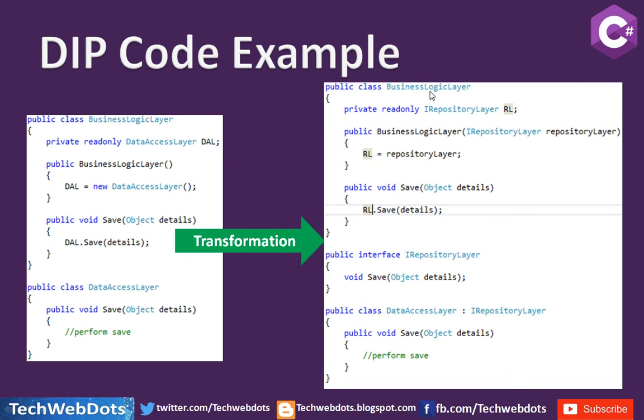Just have a look at the right-hand side. In the business logic layer we will implement a repository layer. Okay, and in the constructor of the business logic we are initializing the repository layer by passing that object. We are also calling the same method of the business logic layer, but it is calling the repository layer, not directly the data access layer. Okay, and now we can see the repository layer must have the save method that will be implemented by the data access layer. So that middle layer is what we provide to satisfy the dependency inversion principle.